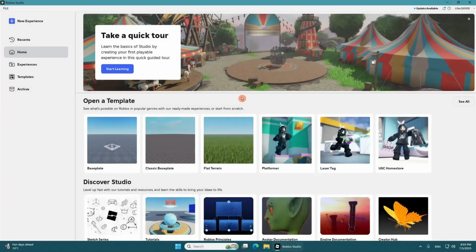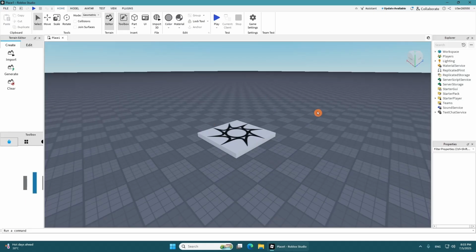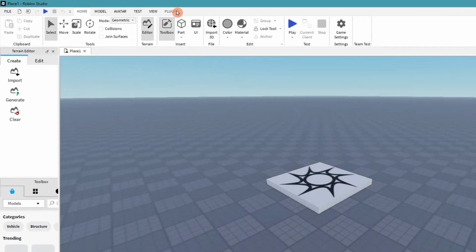In this video, I'll show you the basics of using Moon Animator inside Roblox Studio. First, make sure you have downloaded and installed the Moon Animator plugin. Then open Roblox Studio. At the top, click the Plugins tab.